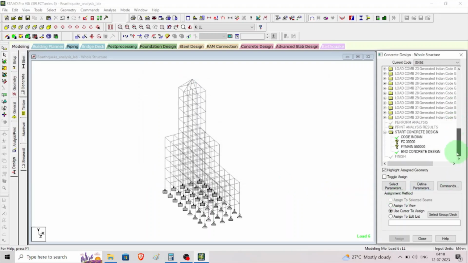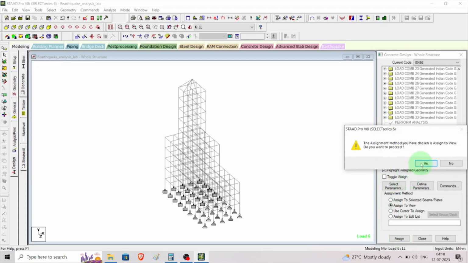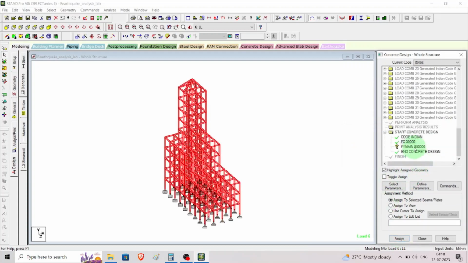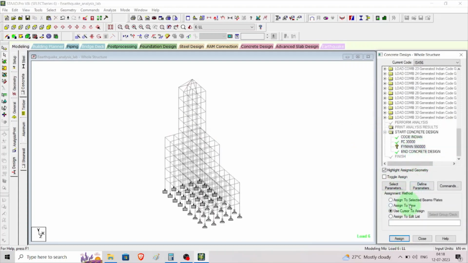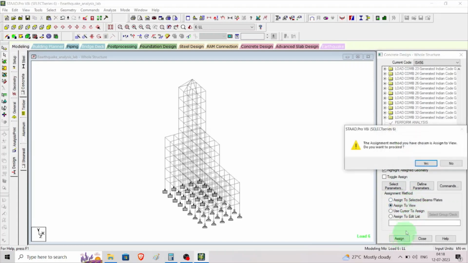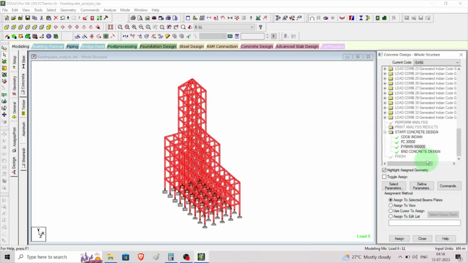After that we need to assign these properties. FC main, click on that one, click assign to view, then click on the FY main, assign to view, assign. These are the parameters which are the same for beams and columns. That's why we are assigning to view.